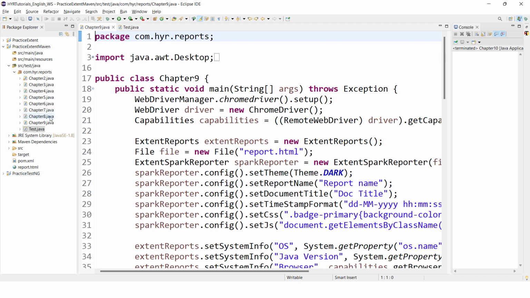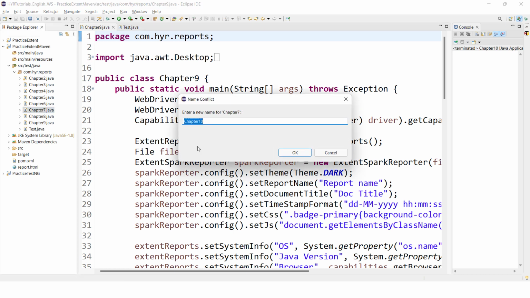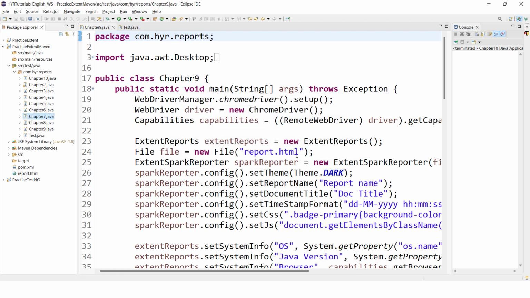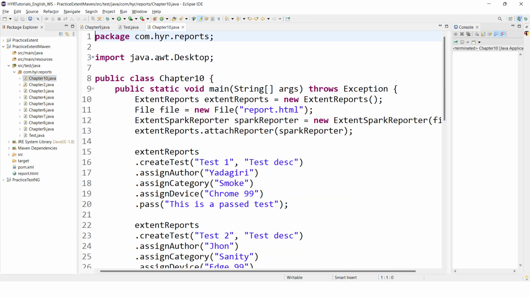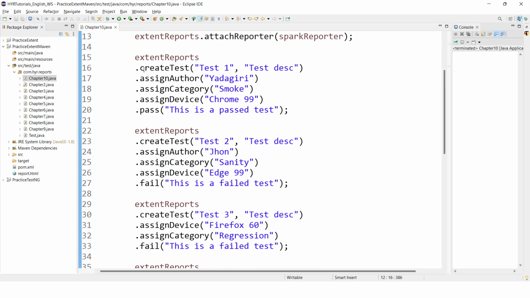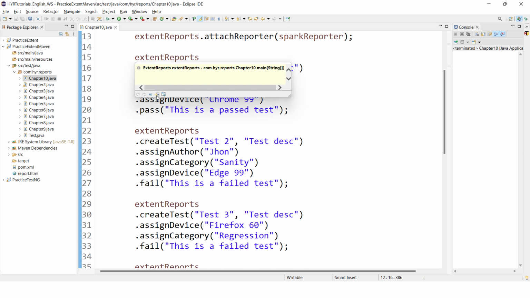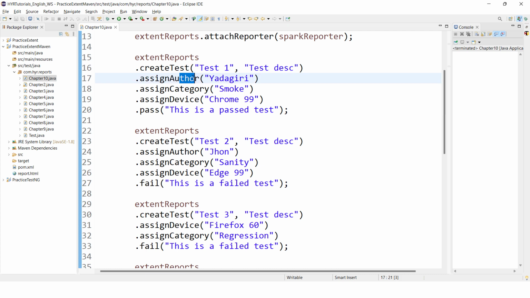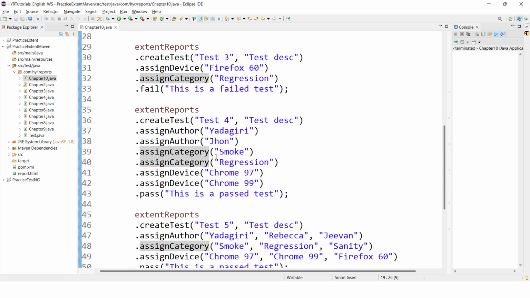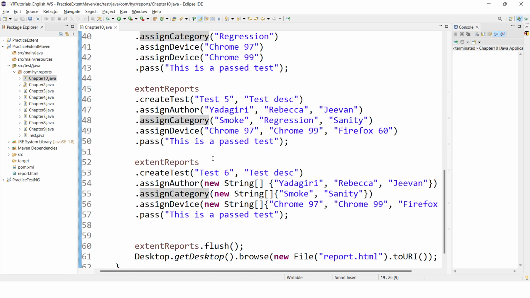Fine. So let me jump into the Eclipse and copy paste any class here. Chapter 10 is created. Let me open that and close the remaining things here. Now let's make sure that we have all types of test cases so that all our tabs will be displayed. For that, we need to have the author information, category information, and device information. Dashboard and test will display anyway, right? And apart from that, we need to display the exception also.